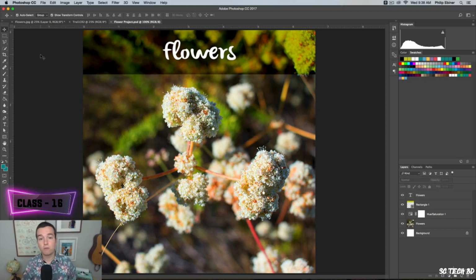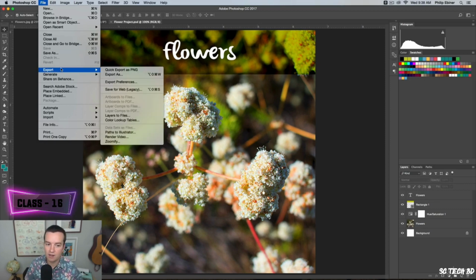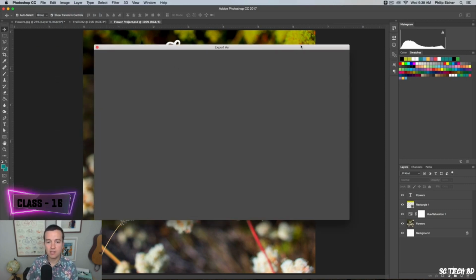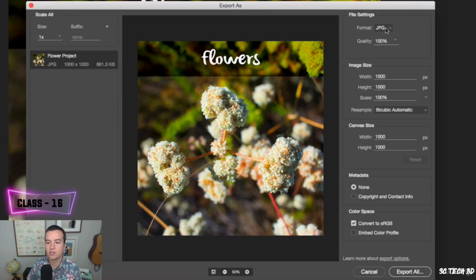Say I want to save it for online viewing. If I want to post this online in a different file format, I would recommend going to File and exporting it. Then go from Export to Export As. This opens up the Export As menu and you have all your different options.